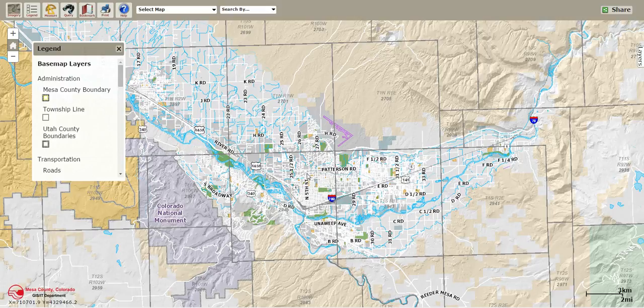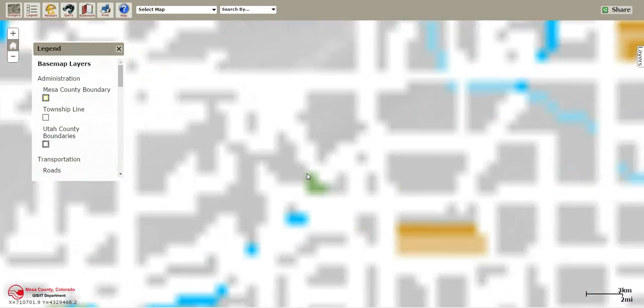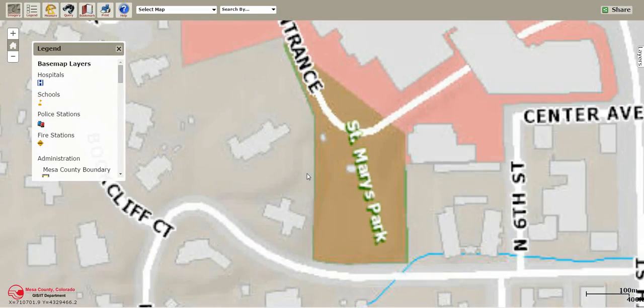When you first start the application, you'll notice several things, the first of which is the most obvious, the map itself. There's a lot of information shown by the default base map, such as roads and road labels, city and federal land limits, schools, parks, police stations, and hospitals. Zoom in far enough and parcel lines appear.